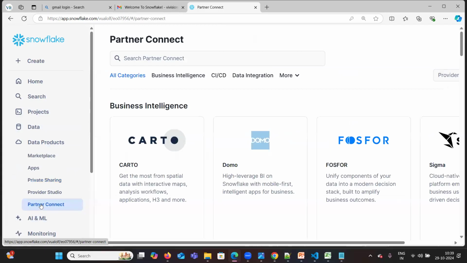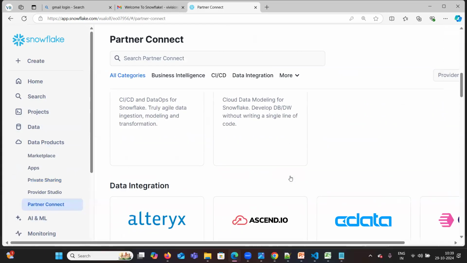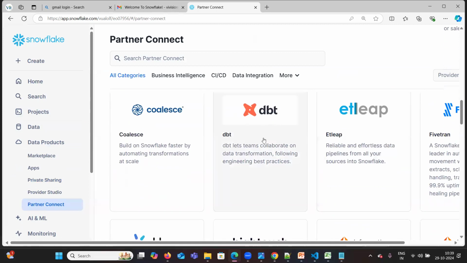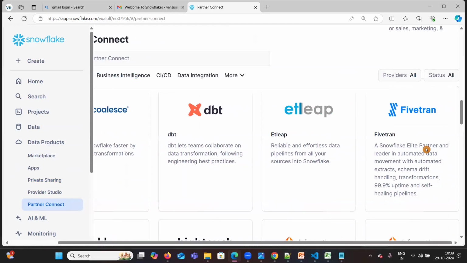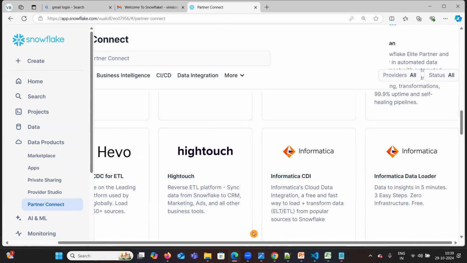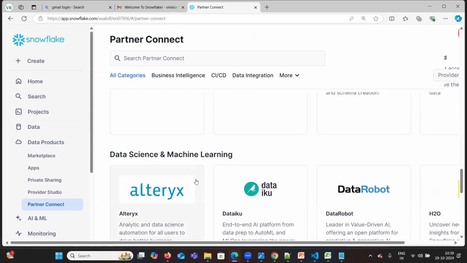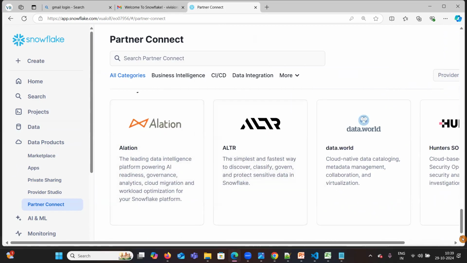So here we do have partner connect also, in order to connect with any ETL tools, like DBT, which is a data build tool. Fivetran is there, it's an ELT tool. Informatica. That kind of flexibility they have given already if you want to connect with many things.